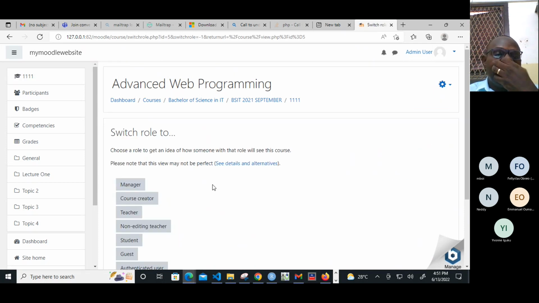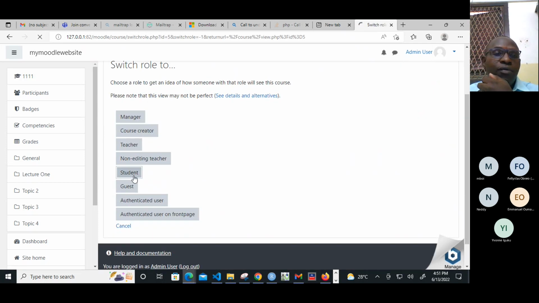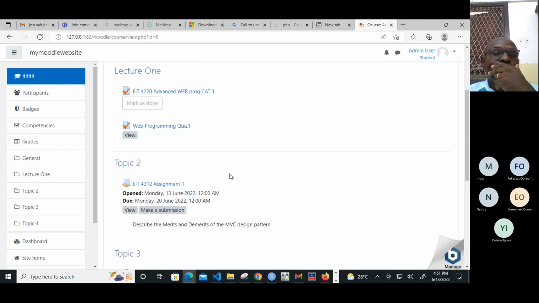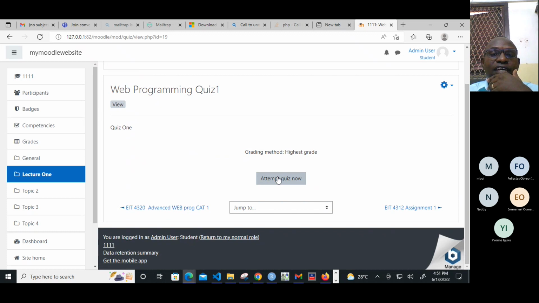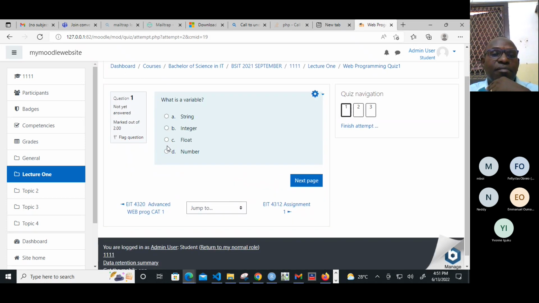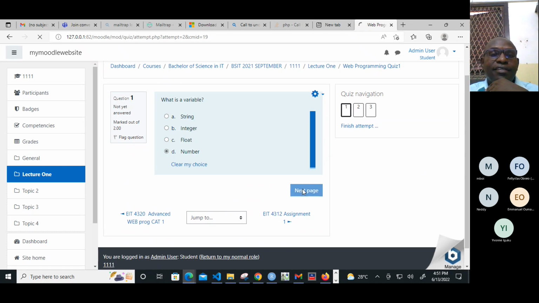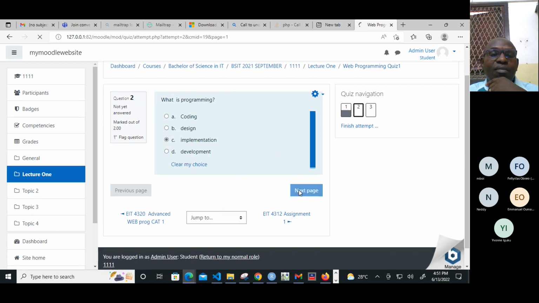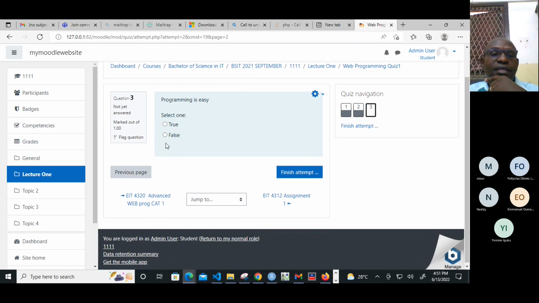I switch role to a student. When I switch role to a student and I go to lecture 1, this one. So when I click on it, the student receives attempt a quiz. And he starts answering. What is a variable? And I click next. What is programming? And I click next. Programming is easy. And I say false. And I click finish attempt.